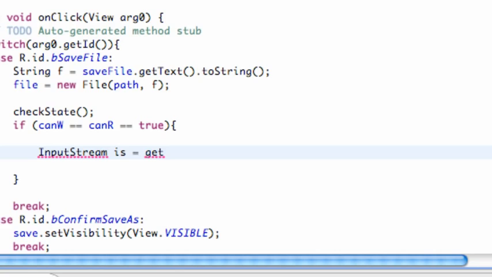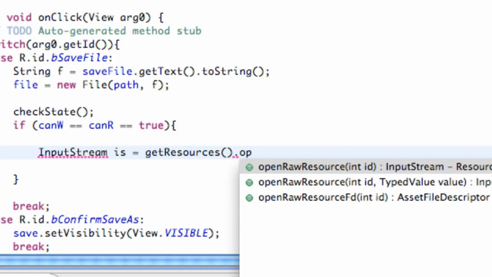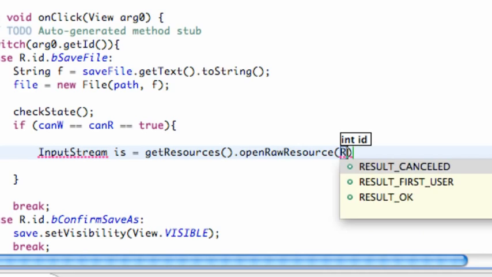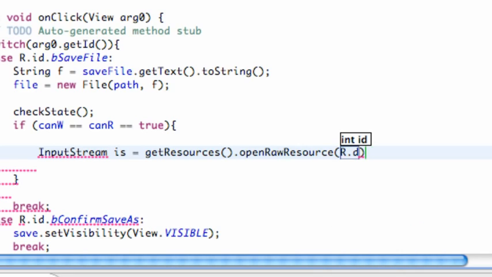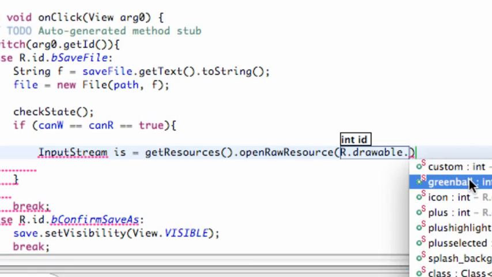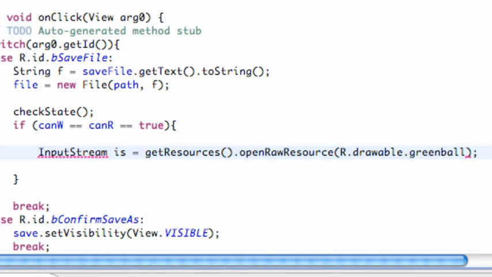So we're going to do getResources, which refers to our resource folder, and then we're going to say openRawResource. I think we've done this before, and then just state whatever we want to save. So R.drawable dot, let's say, green ball. So that's our input stream, what we're going to save.